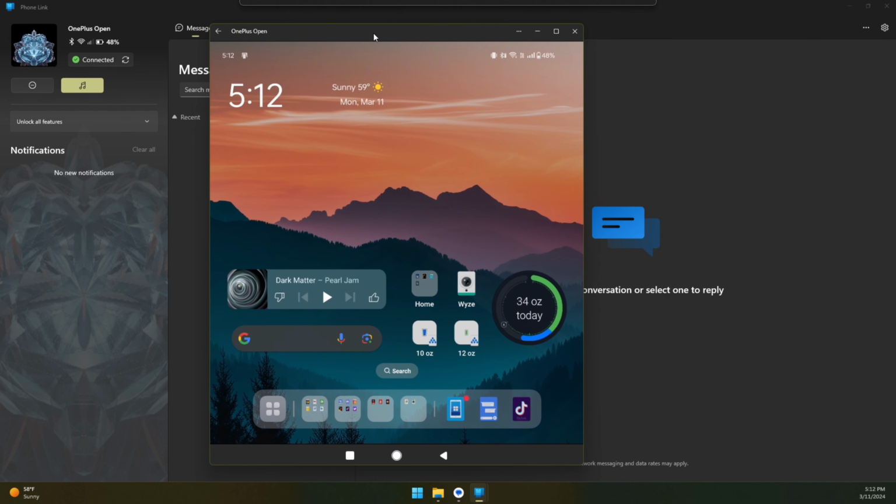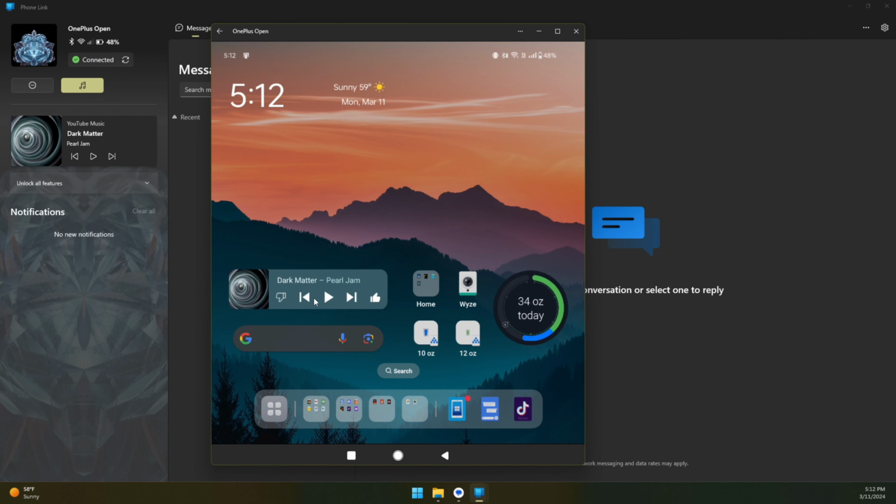But it doesn't just do this. I mean, this is useful enough, right? Because you can just have your phone screen right there controllable by your mouse and keyboard. And a cool thing too, if I start playing this music, that is coming through my PC speakers. So that is really nice. Audio, everything is streaming directly through the computer, but there's more that you can do.